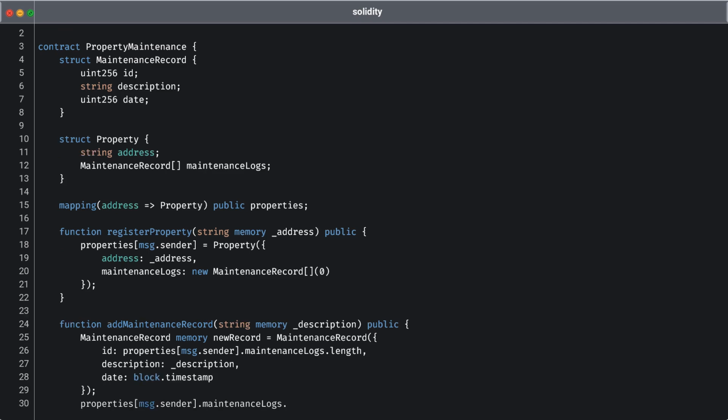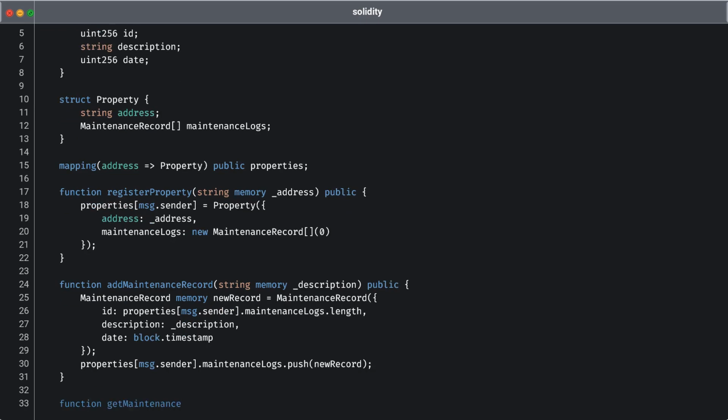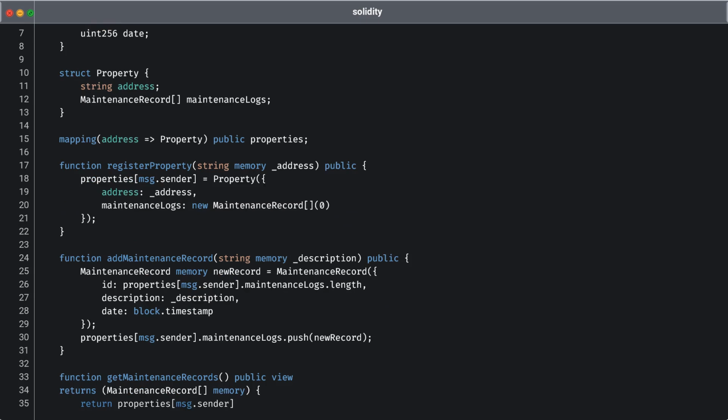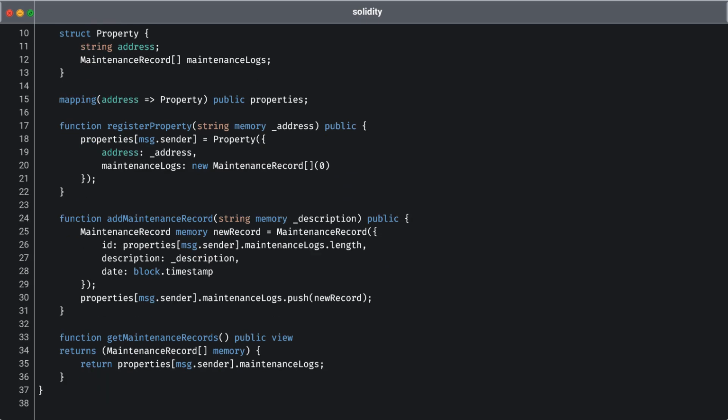To add maintenance records, the addMaintenanceRecord function is introduced. This function creates a new maintenance record for the user's property, automatically incrementing the ID based on the current number of logs linked to that property. The record captures the description of the work done and the timestamp of when it occurred, ensuring that all entries are timely and well documented.